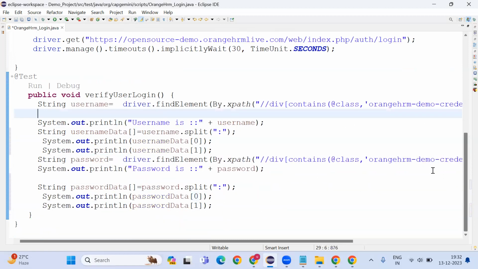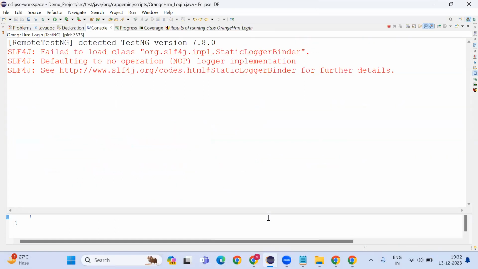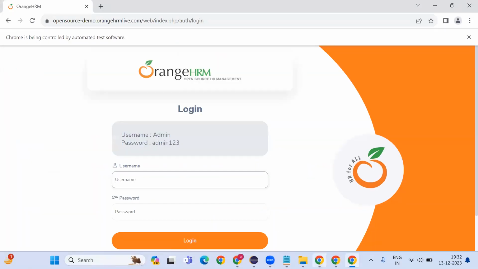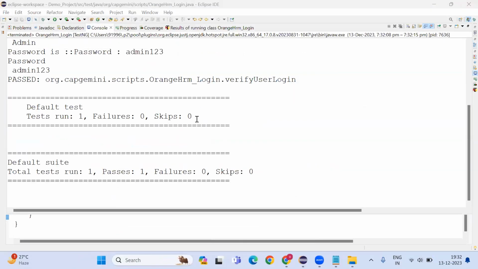Now see, okay. Run as TestNG test. It is launching the URL. Then let me close this. I don't want to keep all these things. Now see, we have this one: password, then admin123. But if you notice here, we have unwanted spaces. We need to remove the unwanted spaces.